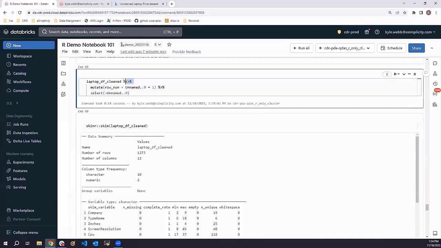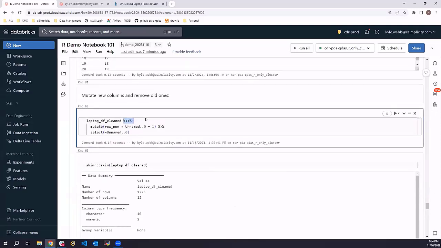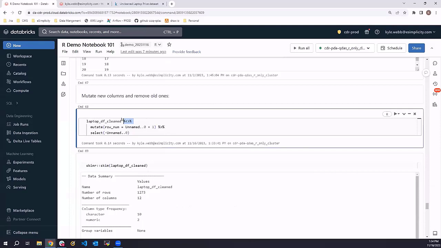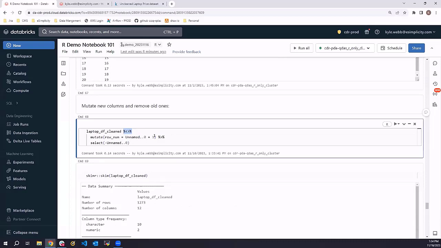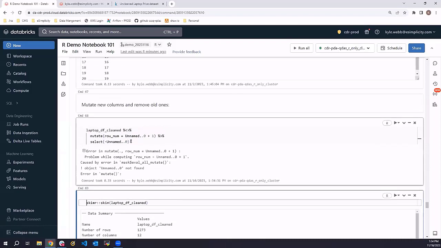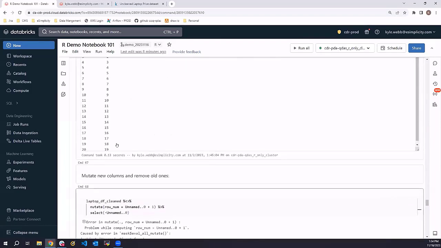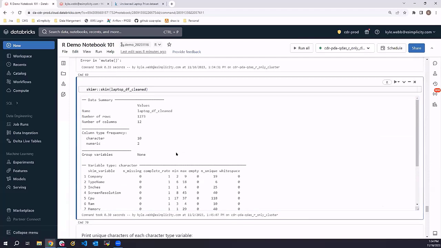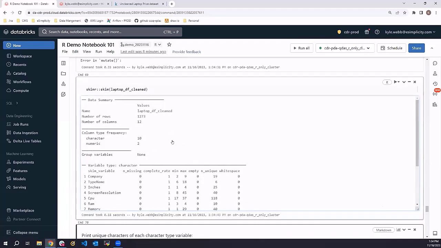But the other thing with the cell is this operand right here. So much like the pipe, this all comes from the magrittr package. But this piping basically is saying laptop df cleaned equals laptop df cleaned, and then all of these things. So I'm just overriding laptop df cleaned to now include this new column. Oh, I guess I already ran it, so it's not doing it again. My bad. We'll run this and we can see that that column was created.